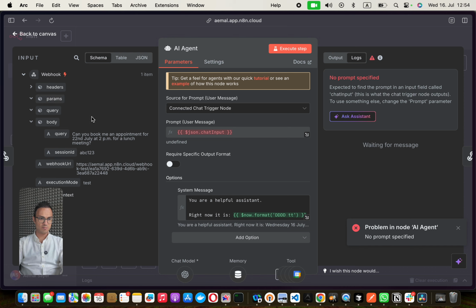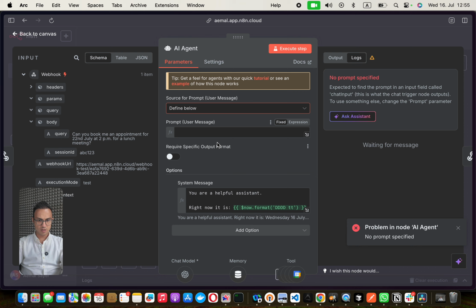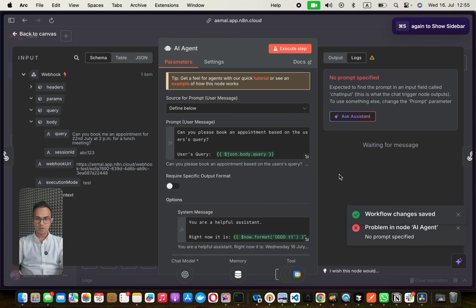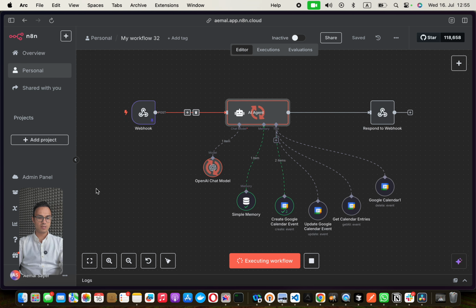Now if I execute it again, now this time it is again having a problem with that chat input, because we don't have a chat input now. It's this query. We're going to say define this. Can you please book an appointment based on the user's query? And then we put the query in here. All right, so now if I execute this, it will run, and this workflow is pretty much ready for being used as an API, not inside a chat window like before we did.